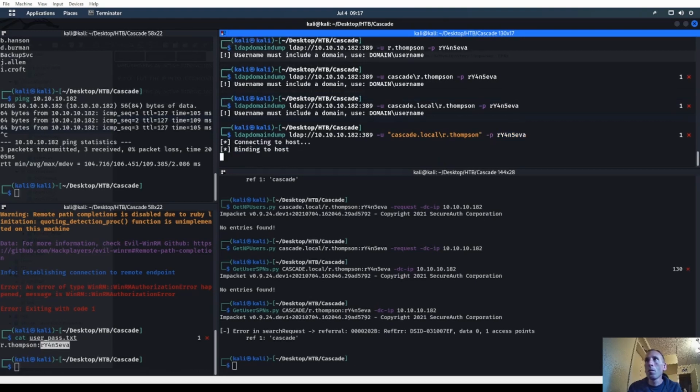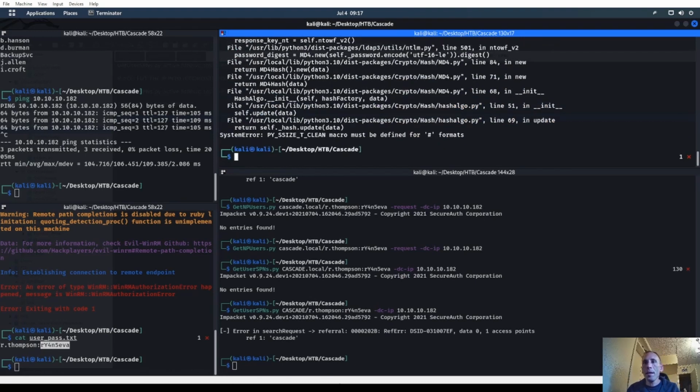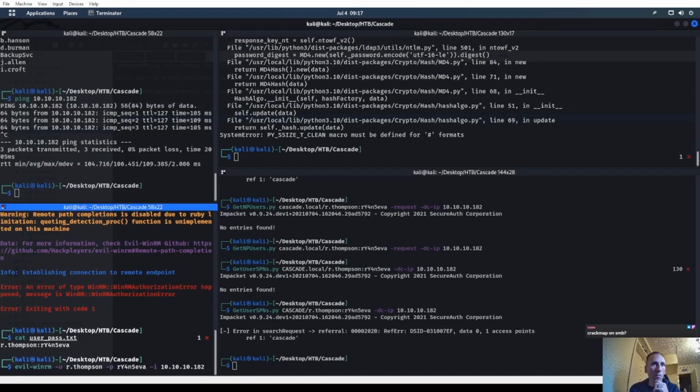There we go. Nope, nothing in there. Okay, so we found R. Thompson. We found what we think is a password. Now, did I spell his name right? How about that?